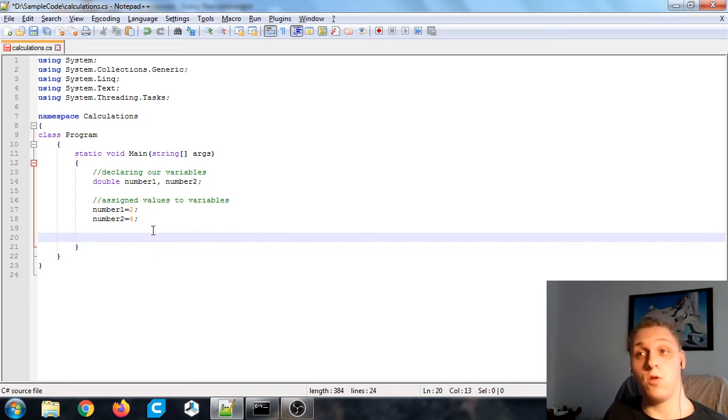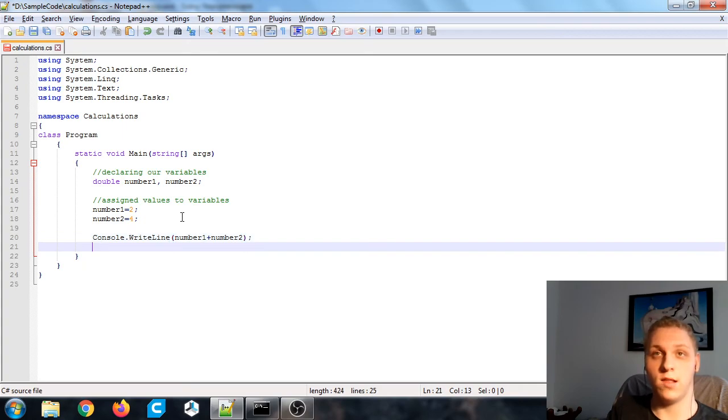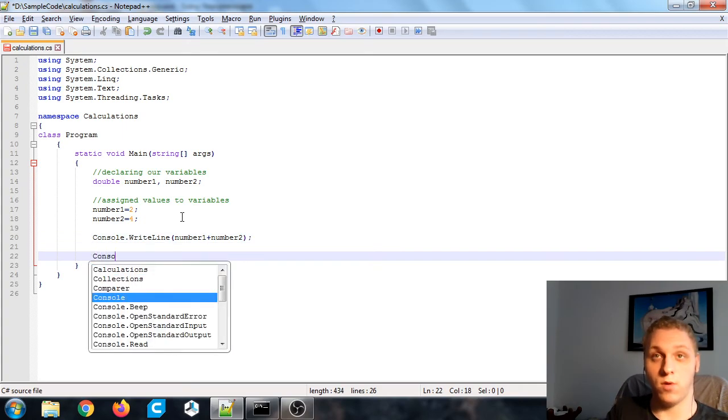So the next thing we're going to do is the calculations themselves. One way we can simplify this is, let's make it so that it prints out just the result for now. Let's do console.writeLine, and let's say we want to do addition. So what we do is we type in number 1 plus number 2, and that's addition.